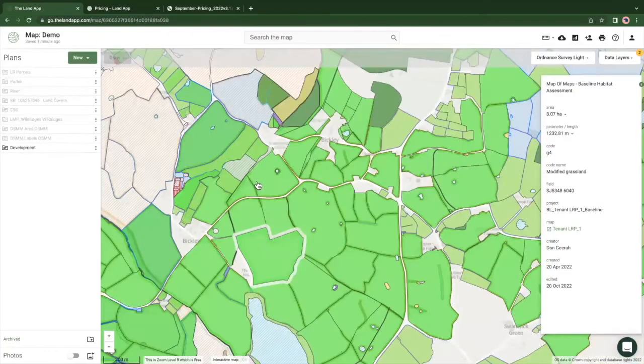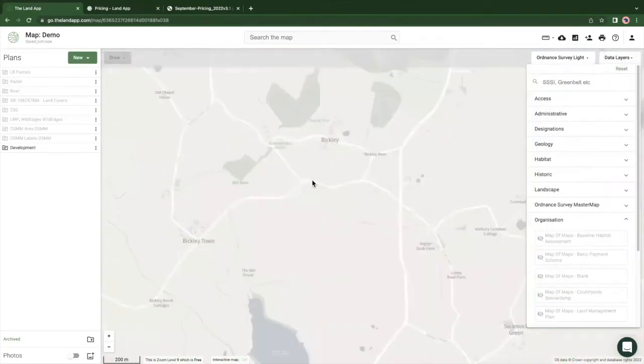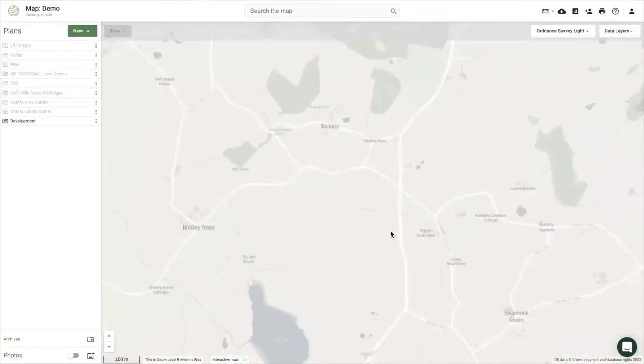Okay, so that's map of maps. And yeah, like I say, YouTube or our help and guidance is a good place to go for additional info.